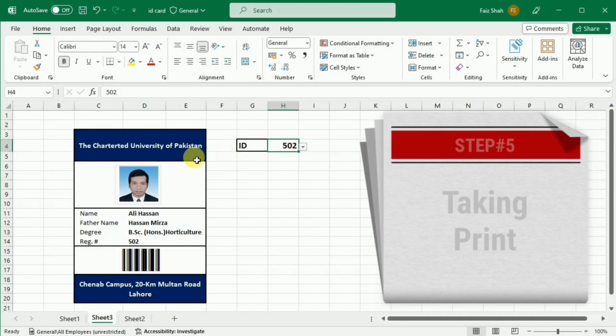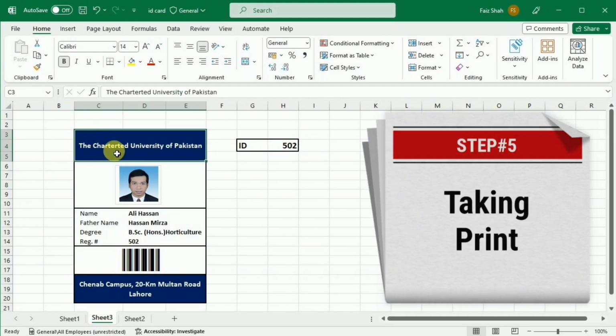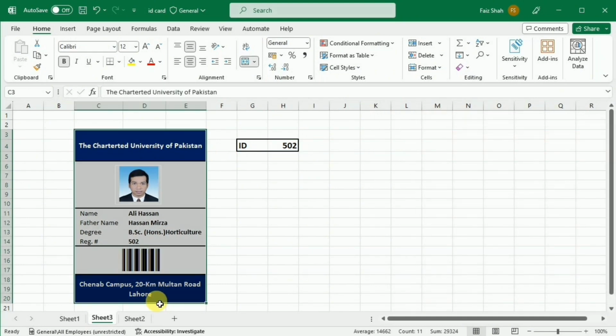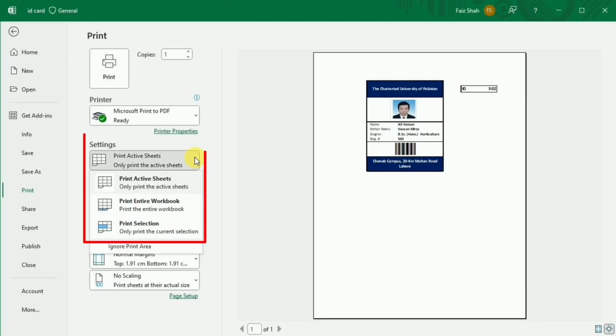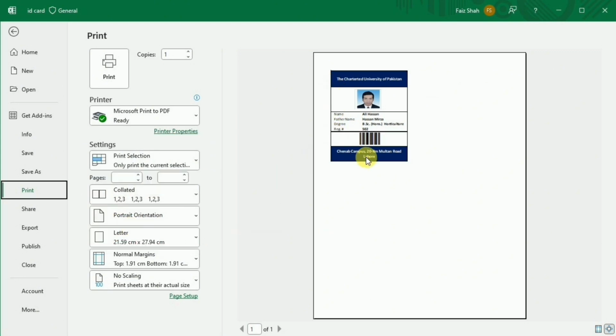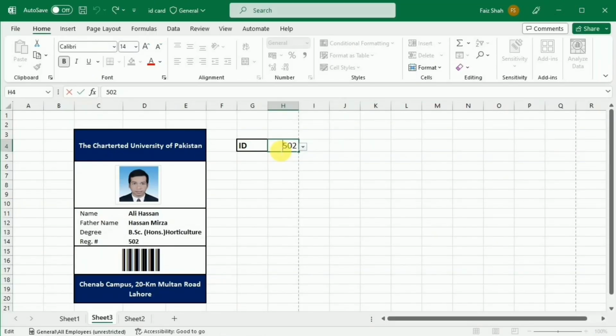Now if we want to take the printout, I will select this ID card and press Ctrl P. In the printer settings, I will select Print Selection, and here you go. You can take the printout of this ID card. And there you have it.